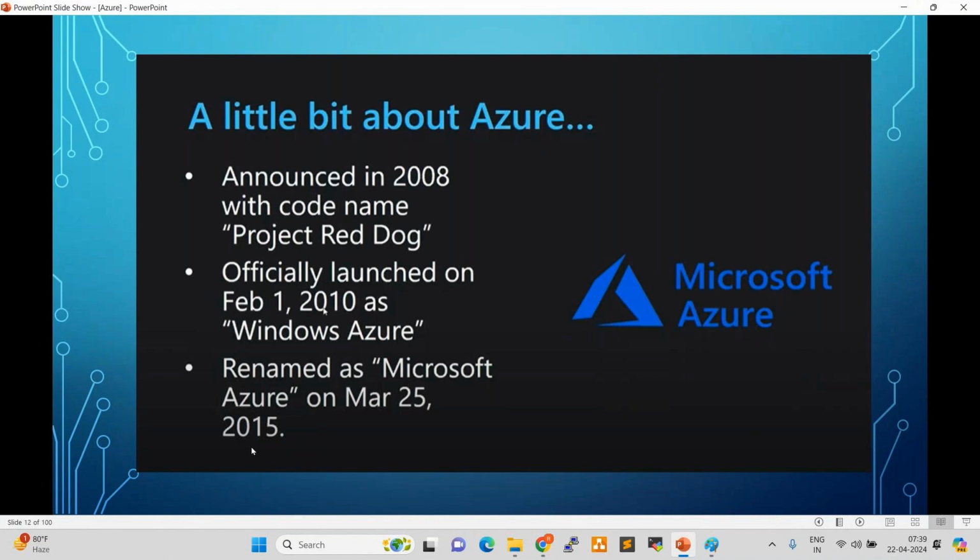In interviews, sometimes we get this question: what is the first name of Azure? Project Red Dog. That's the first name. Initially they put Project Red Dog, later changed to Windows Azure, and after that Microsoft Azure.